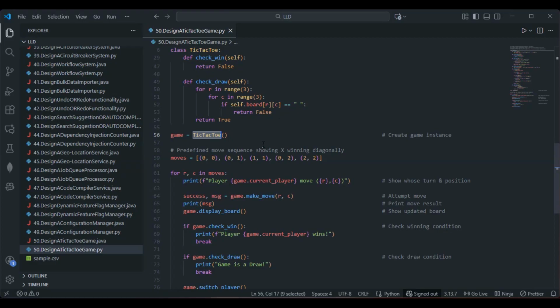Next, what we are doing is going with a predefined move sequence showing X winning diagonally, right? So moves 0, 0, 0, 1, 1, 1, 0, 2, as well as 2, 2. So we have considered this one. Again, we are going with a predefined move sequence showing X winning diagonally. We are just going with this part, right?